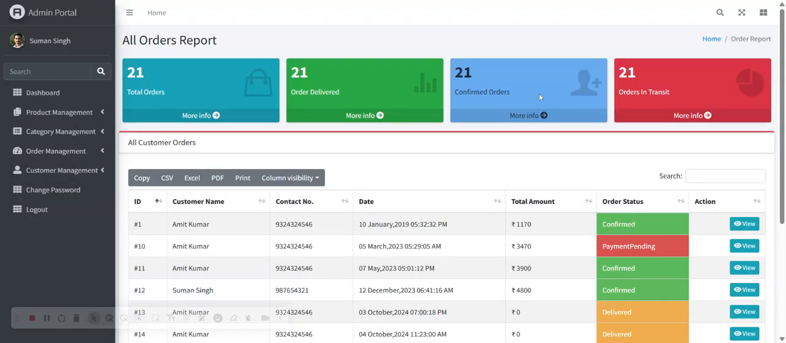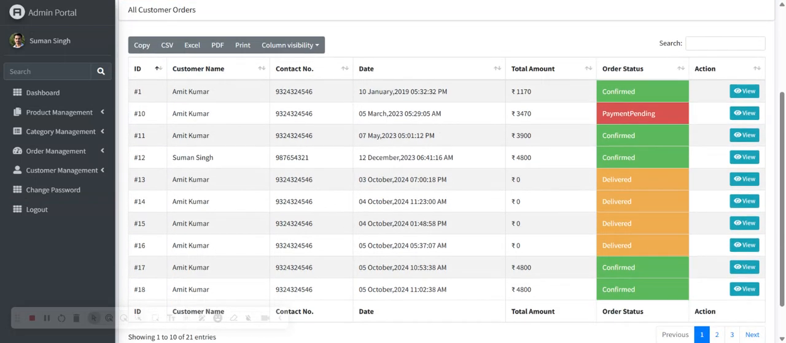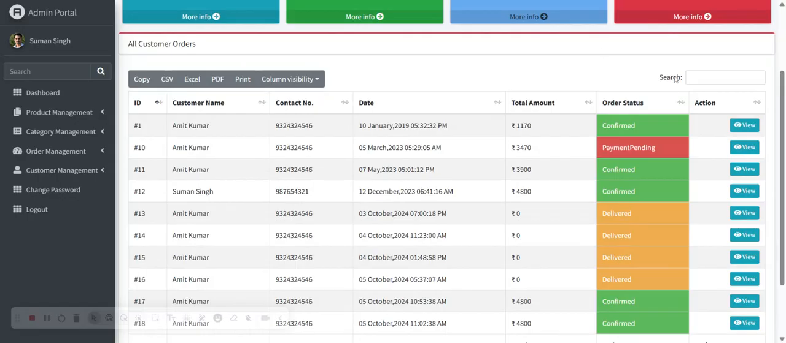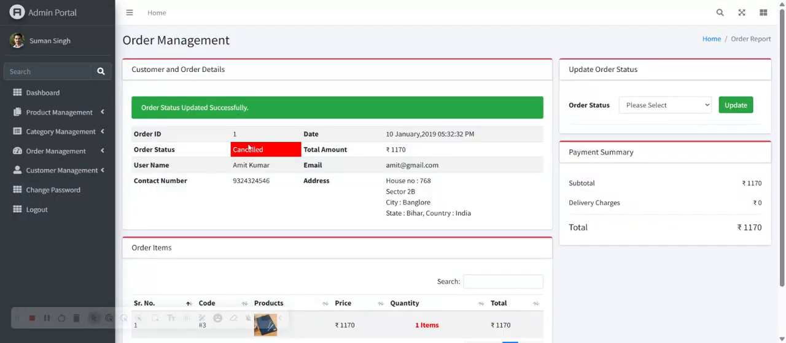This is the order management page, all orders. Admin can see all orders. If the admin wants to see the details, you can click on view. You can see all the order details. If you want to cancel this order, click on cancel and update. You can see the order has been cancelled.